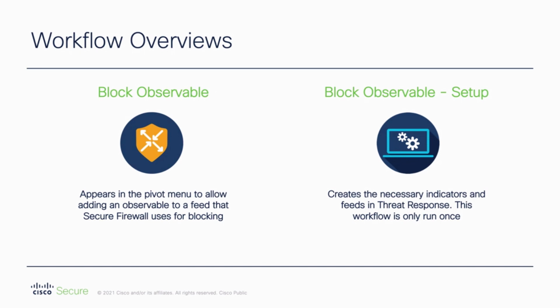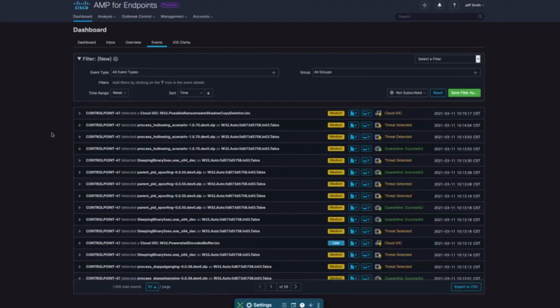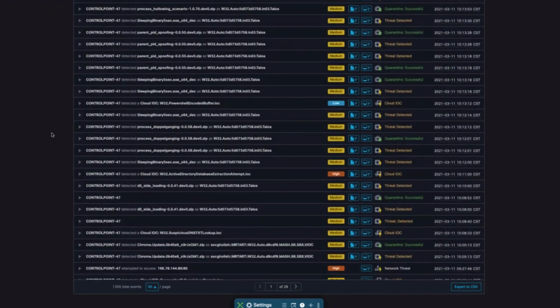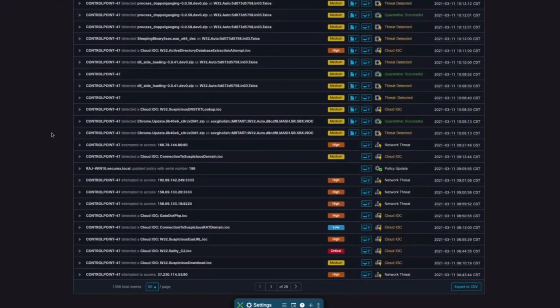After the feeds are added to the Firewall Management Center, you can use the second workflow from pivot menus to block a given observable. The workflow to block observables in Secure Firewall is a response action. That means the workflow can be triggered directly from a pivot menu in SecureX, the Ribbon browser extension, or other Cisco Secure products. Let's start in my Secure Endpoint console.